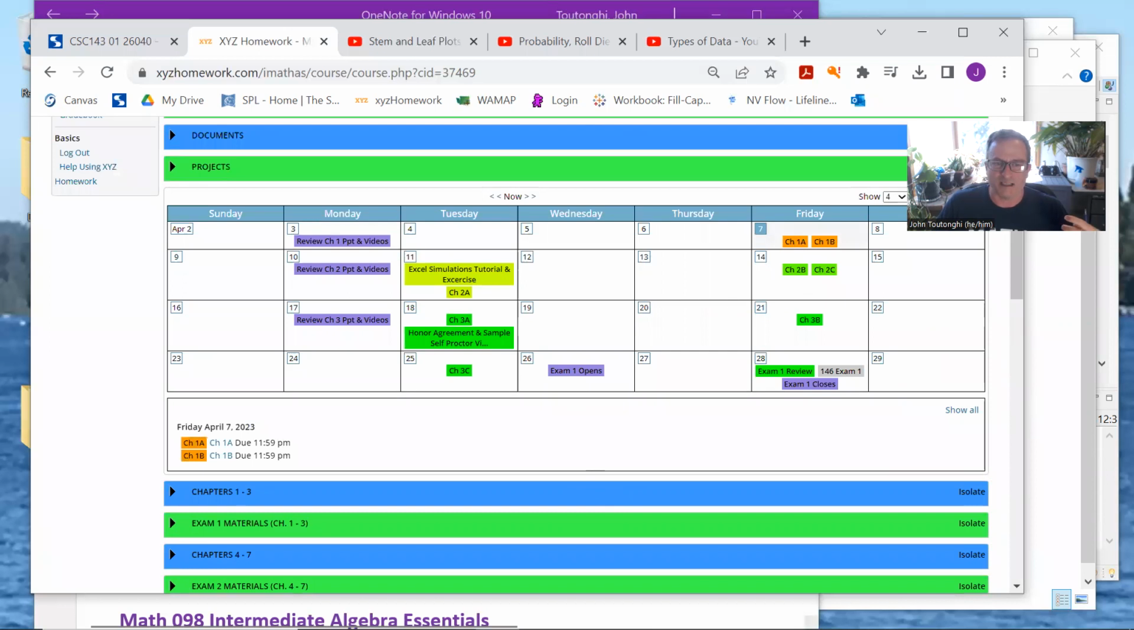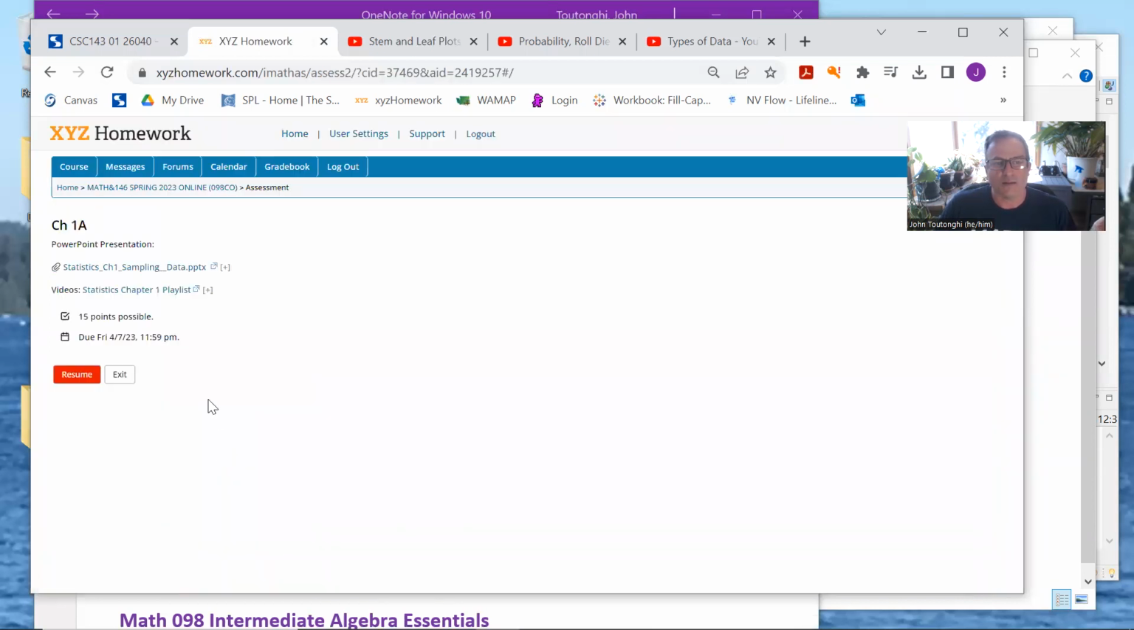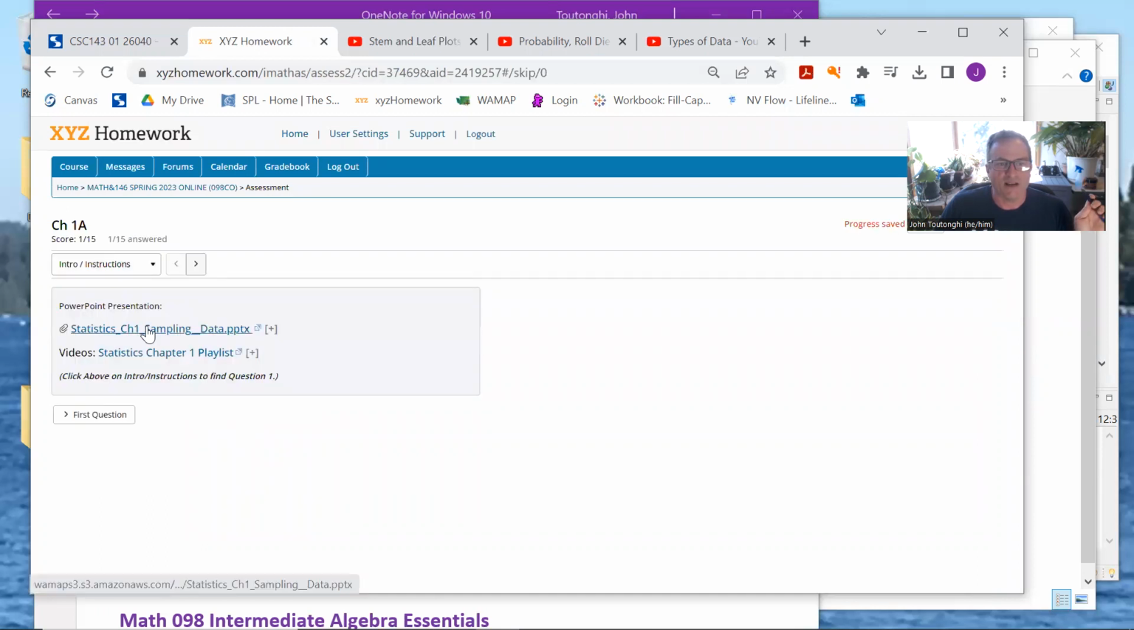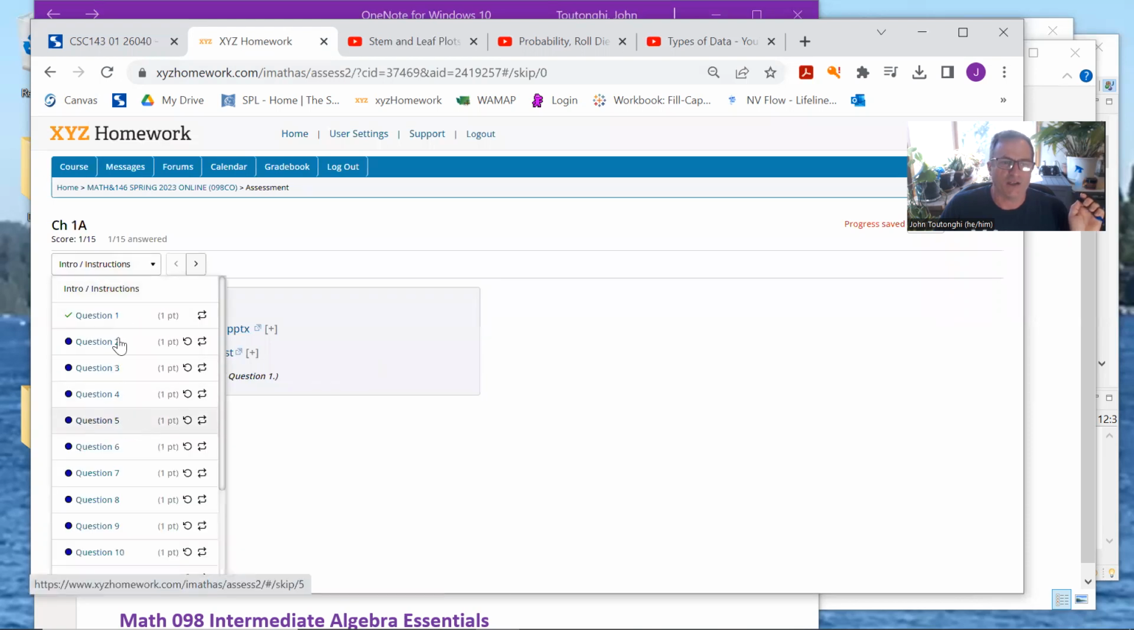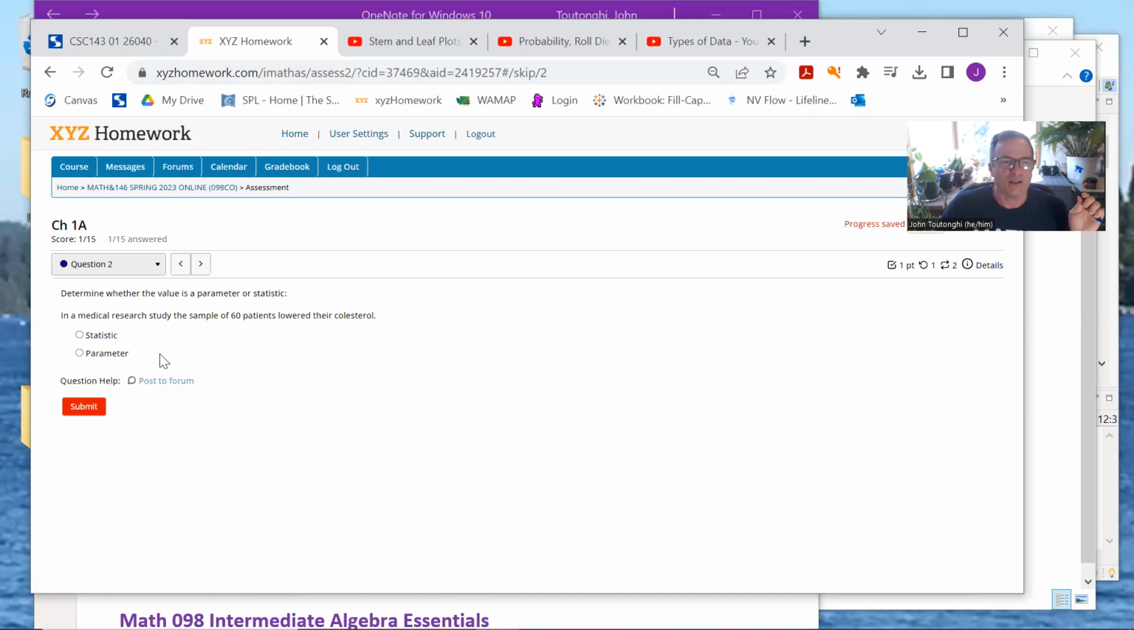You can also access the materials through the homework. So if we go to homework 1A, again, similar to the other course, in that intro instructions, we have links to the PowerPoint and the playlist, and then we can start on the questions. So here's a question: determine whether it's a parameter or a statistic. In a medical research study, the sample of 60 patients lowered their cholesterol. Over here, you can see we get only one try on this question. Most of the class, we get 3 tries and 3 similar questions.